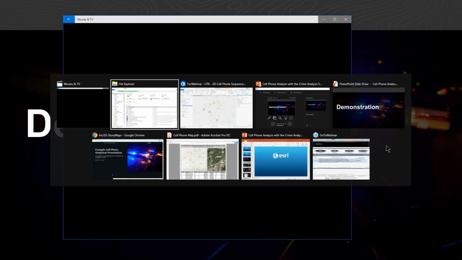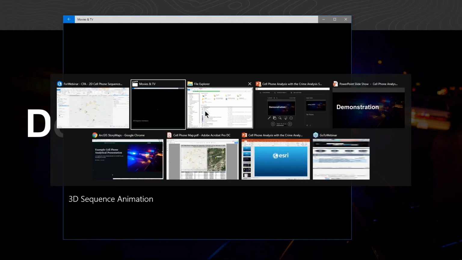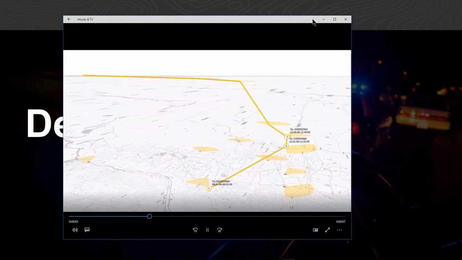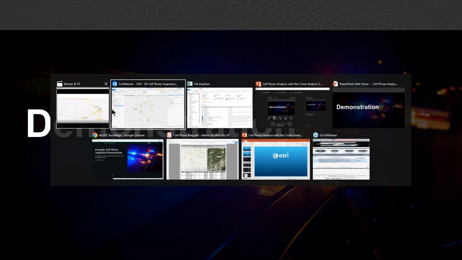Here's an example. Actually, you know what? I'm going to save that since I actually built this with a 3D animation. I'll show that in just a minute when we get to the 3D data. So getting back to my ArcGIS Pro project.